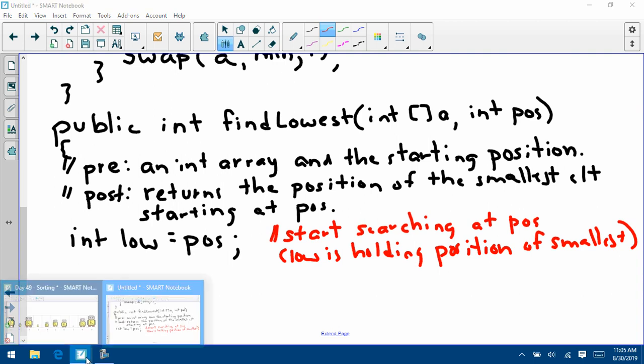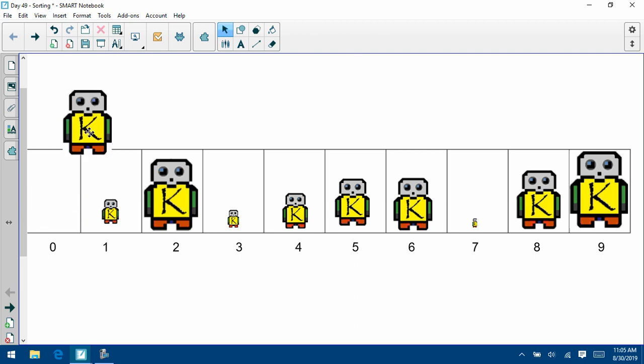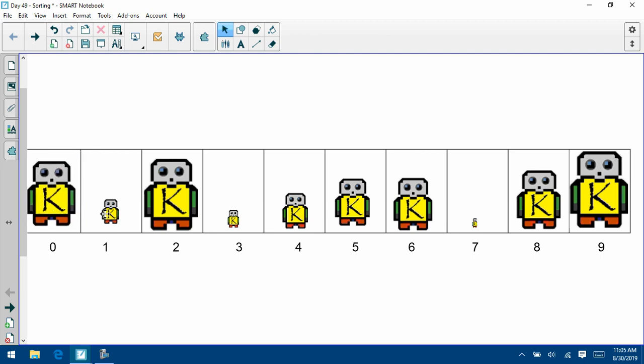Now I have to compare that to everything further in the array. So if he's low right now, this is the first guy I have to look at. So from here, I need to say, are you smaller than what I'm saying the lowest is? If you are smaller, then you're now the lowest. So again, I need to start from the spot directly past him going to the end of the array.